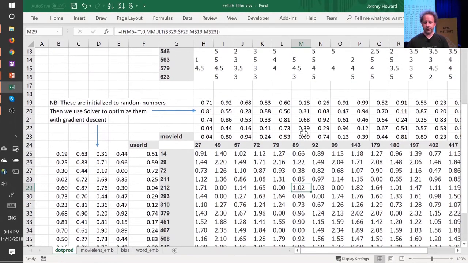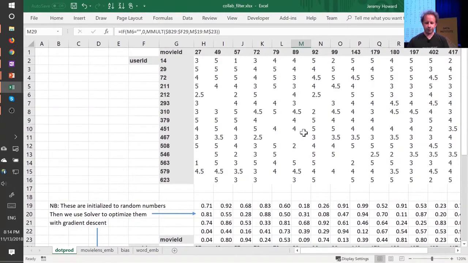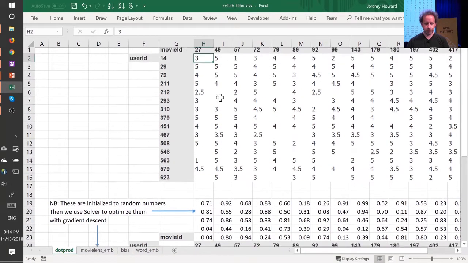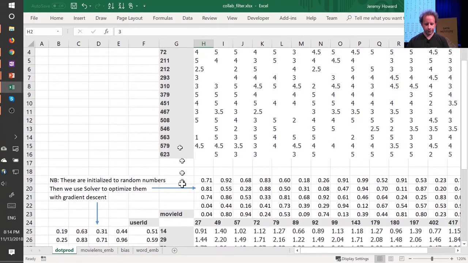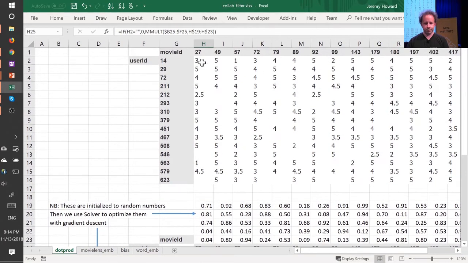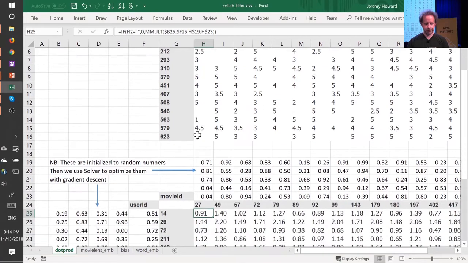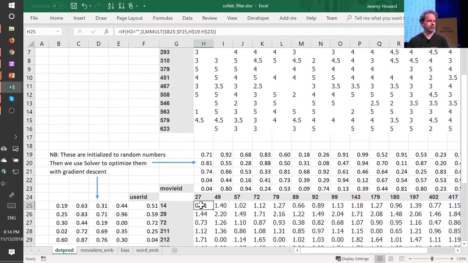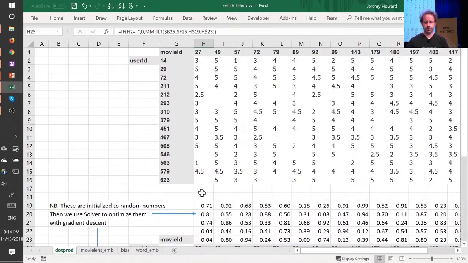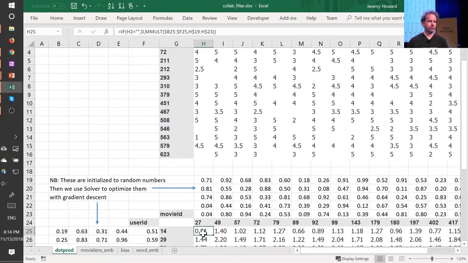So we can calculate our loss function by saying, okay, movie 3 for user ID 14 should have been a rating of 3. With these random matrices, it's actually a rating of 0.91. So we can find the sum of squared errors would be 3 minus 0.91 squared.